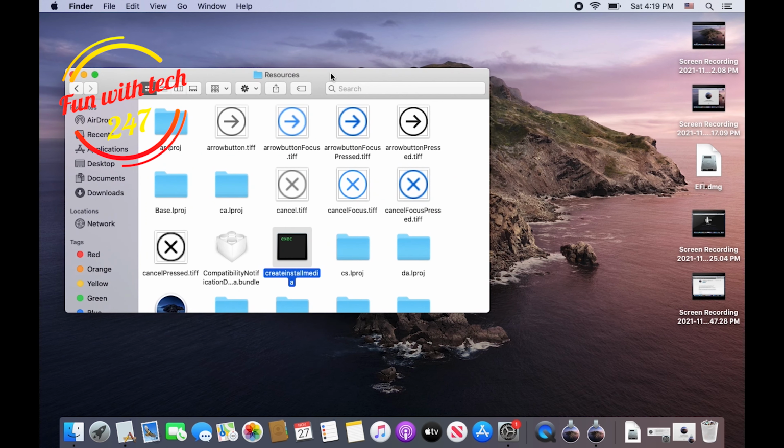After that, click on Go, then Utilities, and open Terminal. Click on Terminal. Once you open the Terminal, at this point you can... I think I turned the other file off. Let me open it one more time.